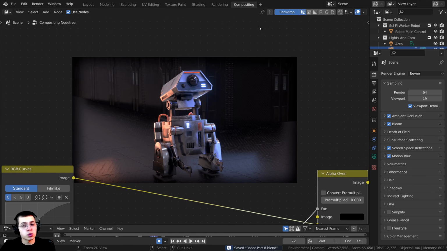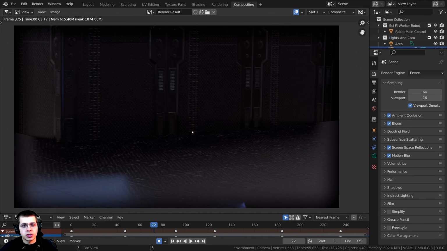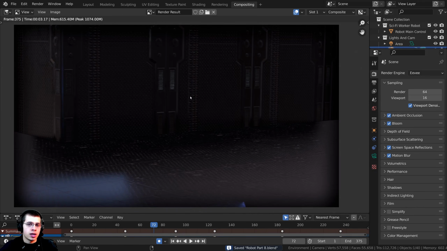All right, so just press Ctrl S again to save, and then you can press Ctrl F12 to render the animation, or you can also click on render and then render the animation. And the render finished. So I'm just going to press Ctrl S to save, and now I need to edit the frames together in Blender's video editor.